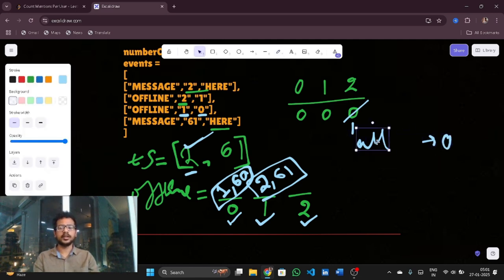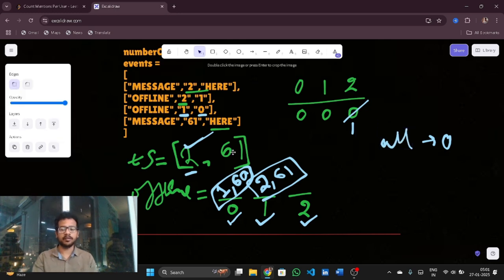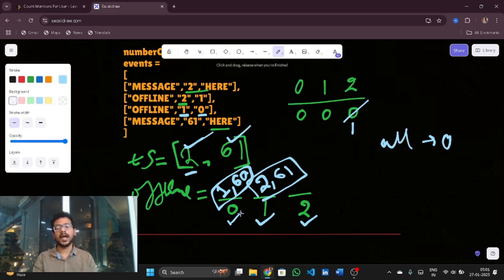I just move these things here. Now I have another timestamp which is 61, right? Take this 61 and see which users are online. So I go to 0, and 61 comes after 60, so I'll increment 0. User 0 is counted one time. After that, 61 is present in the interval for 1, so I'll not increment it. Now I go to user 2, 61 is not present, and he is online every time. So 1, 0, 2 is our answer.